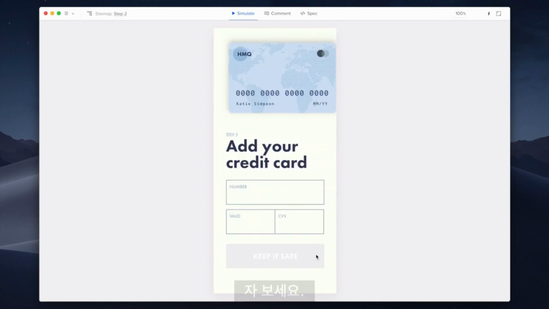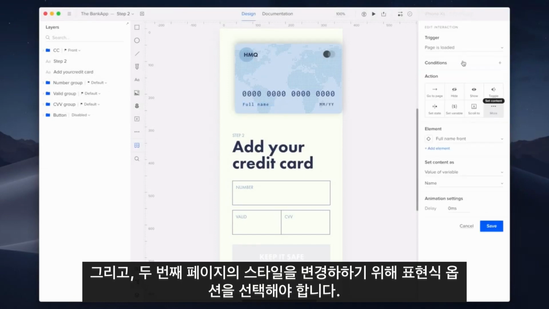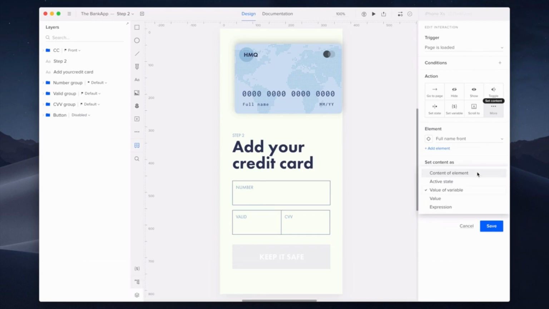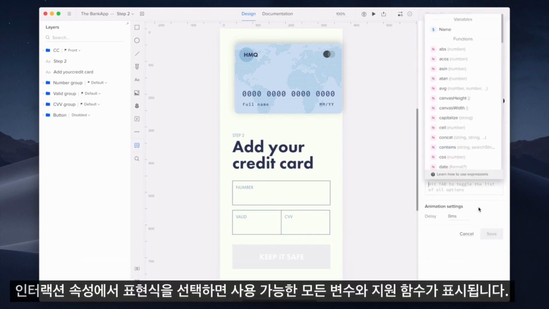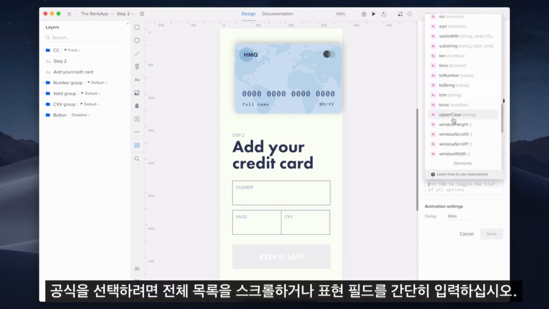See? Now, because I want to modify the style of the text on the second page, I will need to select the expression option instead. After I select expressions in the interaction properties, a list with all the available variables and supported functions will show. There are many expressions that can affect the text styling, such as lowercase or capitalized, but for this case, I will pick uppercase. To select the expression, you can scroll through the whole list or simply type in the expression field.